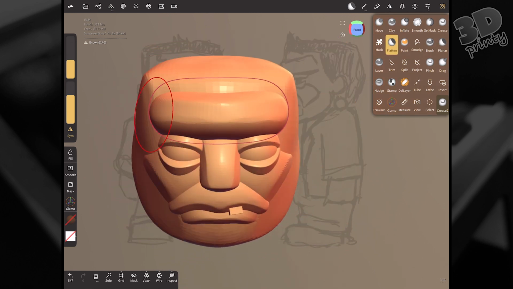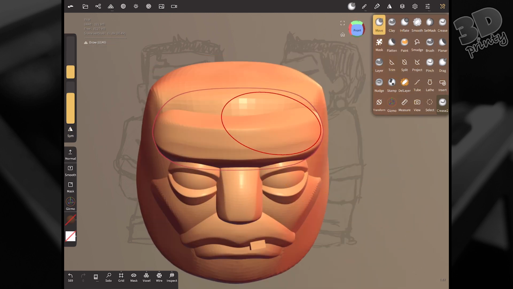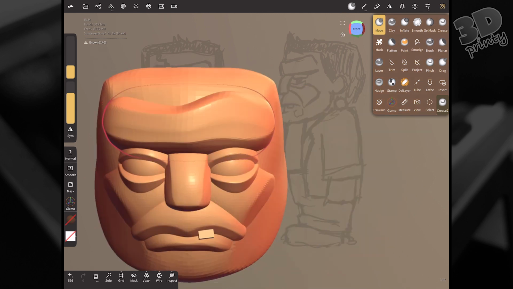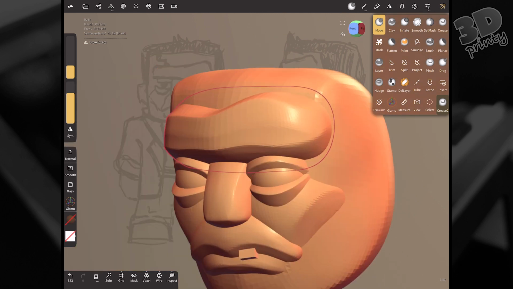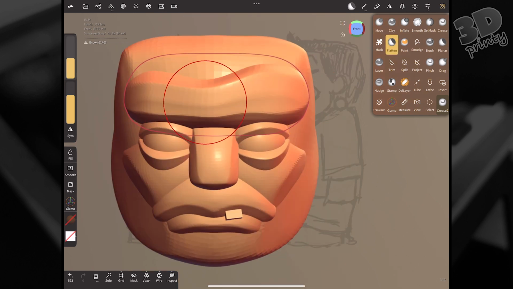And now back to the flatten tool to bring out those sharp lines. Now let's turn symmetry mode off and create that uneven brow from the sketch. This needs a little more refining with the flat tool.